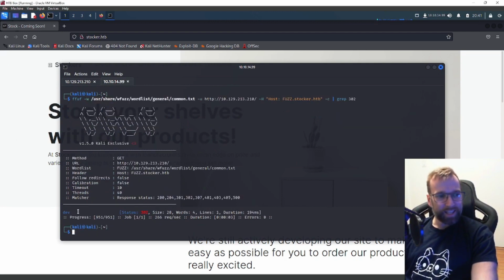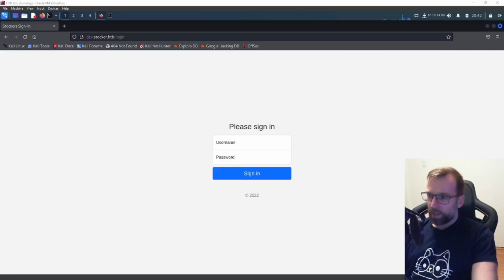And we can see it found a subdomain, and this is going to be the dev subdomain. So the first thing we're going to do is add this to our etc host list, and then we're going to go over and browse there over HTTP. Let's take a look. And you can see that we are indeed greeted with a login page.